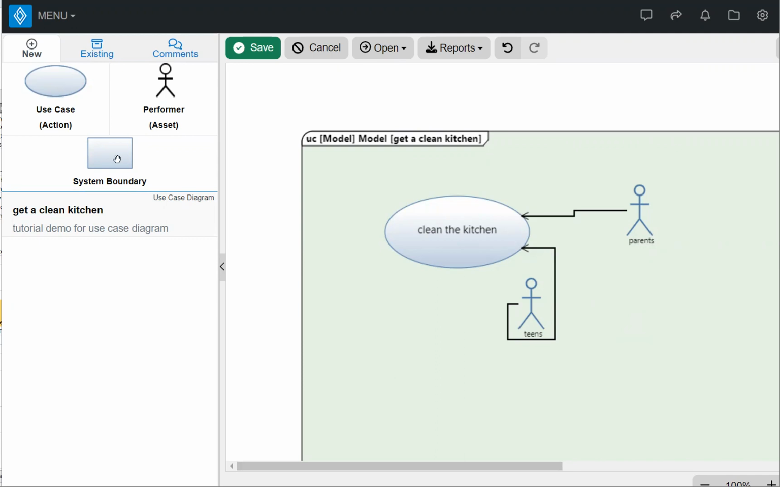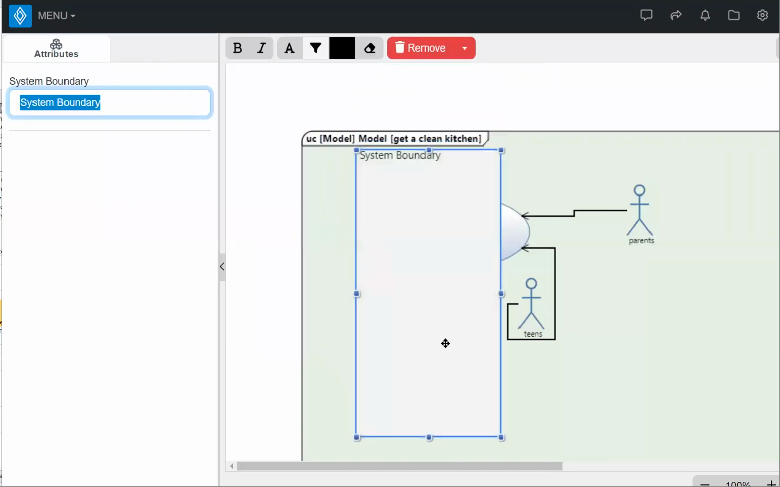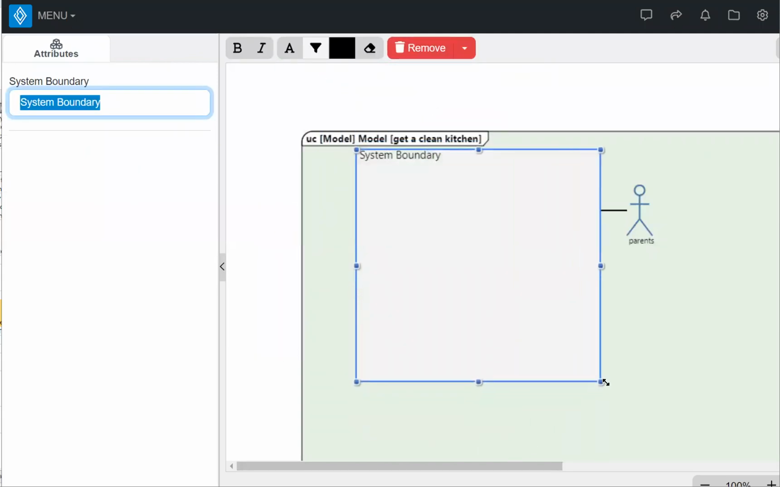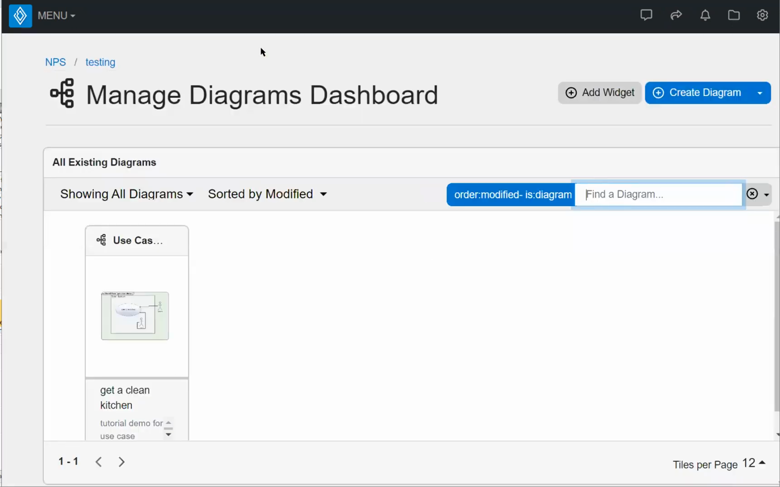So to clarify that, we are going to impose a system boundary. So we simply drag that over and then make sure it covers everything we want it to, leaving the rest outside of the boundary. And then that makes it clear that it's only the teens who are doing the work. Make sure you save frequently when you do your diagrams. And now your diagram is ready to use and available from the diagrams dashboard.